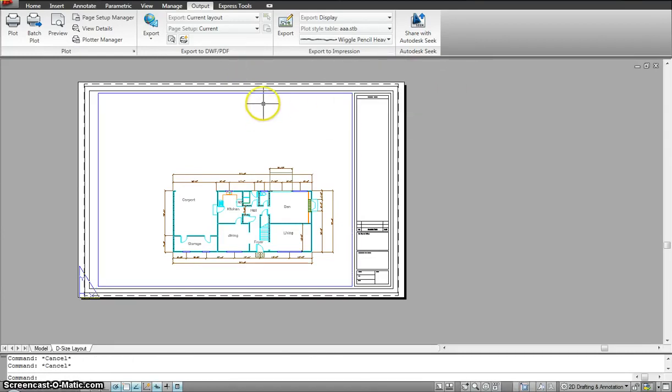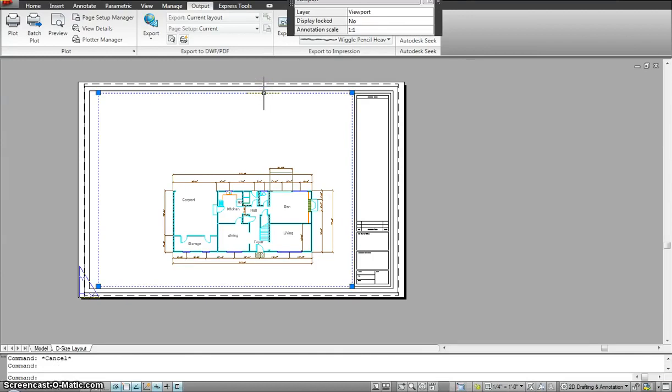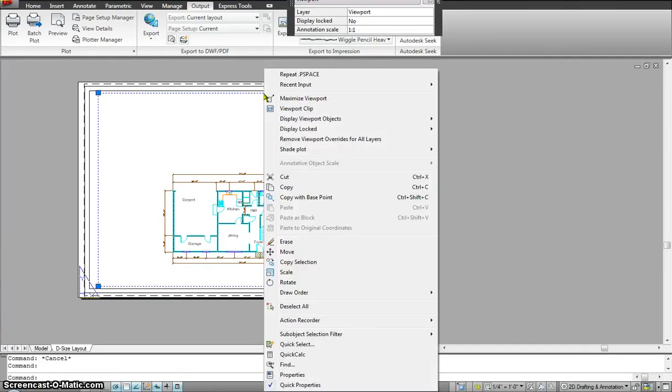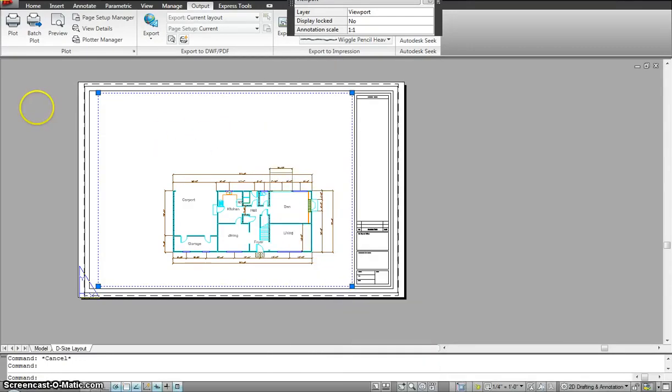So that's one of the ways of doing it. The other way of doing the same thing is clicking once on the window, right clicking, and again it gives me all these options. So I could do display locked, I could do no. Okay, now a lot of times people lock their viewport once the sheet is set, once the scale is set, because they don't want anyone to change it. Okay, but once in a while you might have to unlock the viewport and then change the scale or move the drawing inside the viewport.